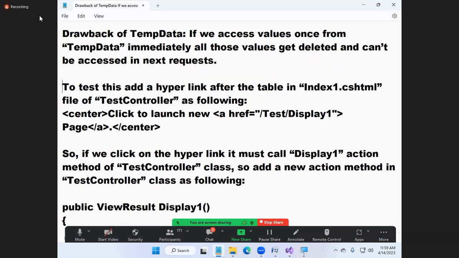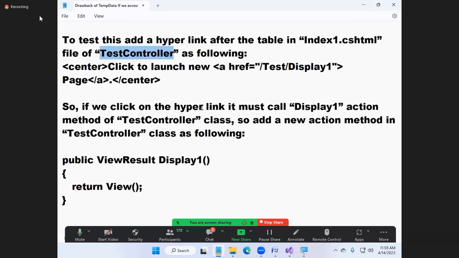To test this, add a hyperlink there. I added a hyperlink there. Okay, where I added index 1.0 of test controller. This hyperlink I added. Next, test controller.